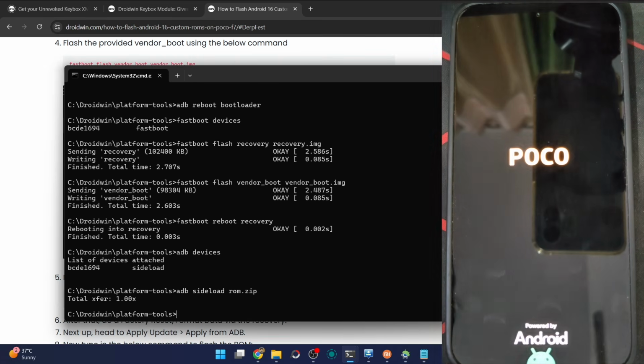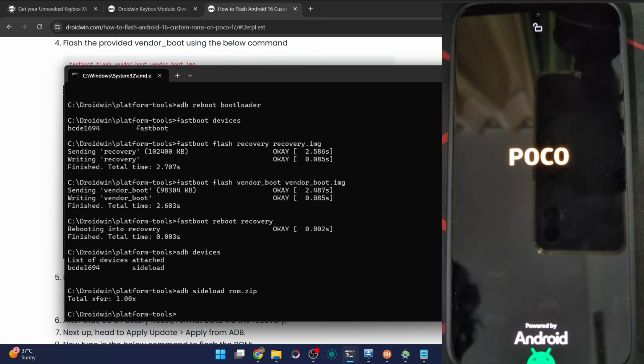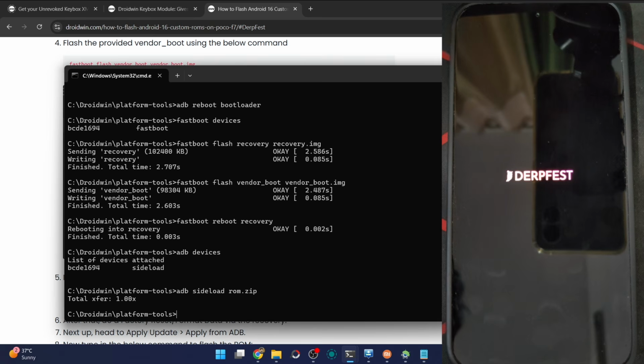But the first booting up will take some time, around 20-30 seconds at the very max. After this, we should have the boot animation and the boot logo of the DerpFest ROM. If that happens, then we have flashed the ROM file successfully. Let's just verify it once. We should be reaching there with the DerpFest animation. You can now see we have got it. So the flashing went fine.